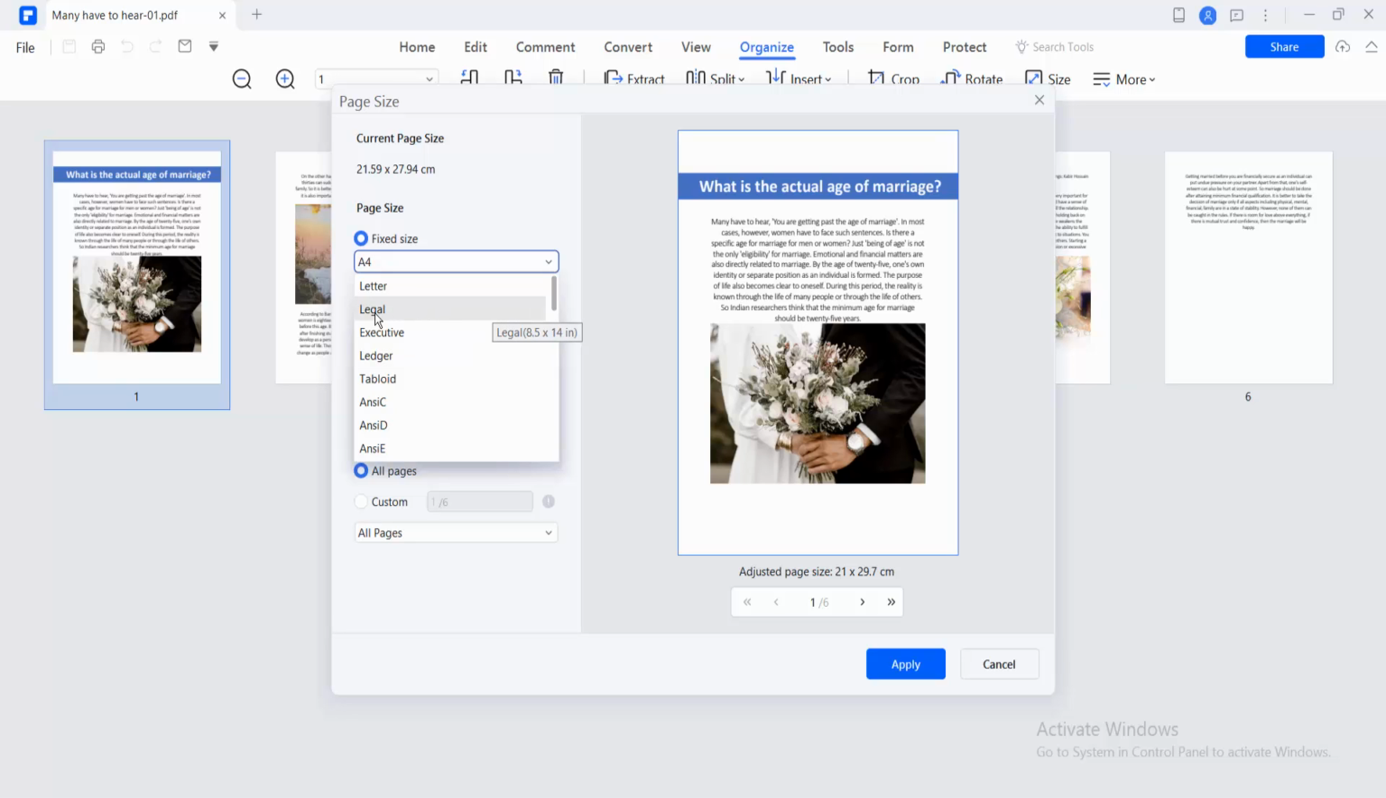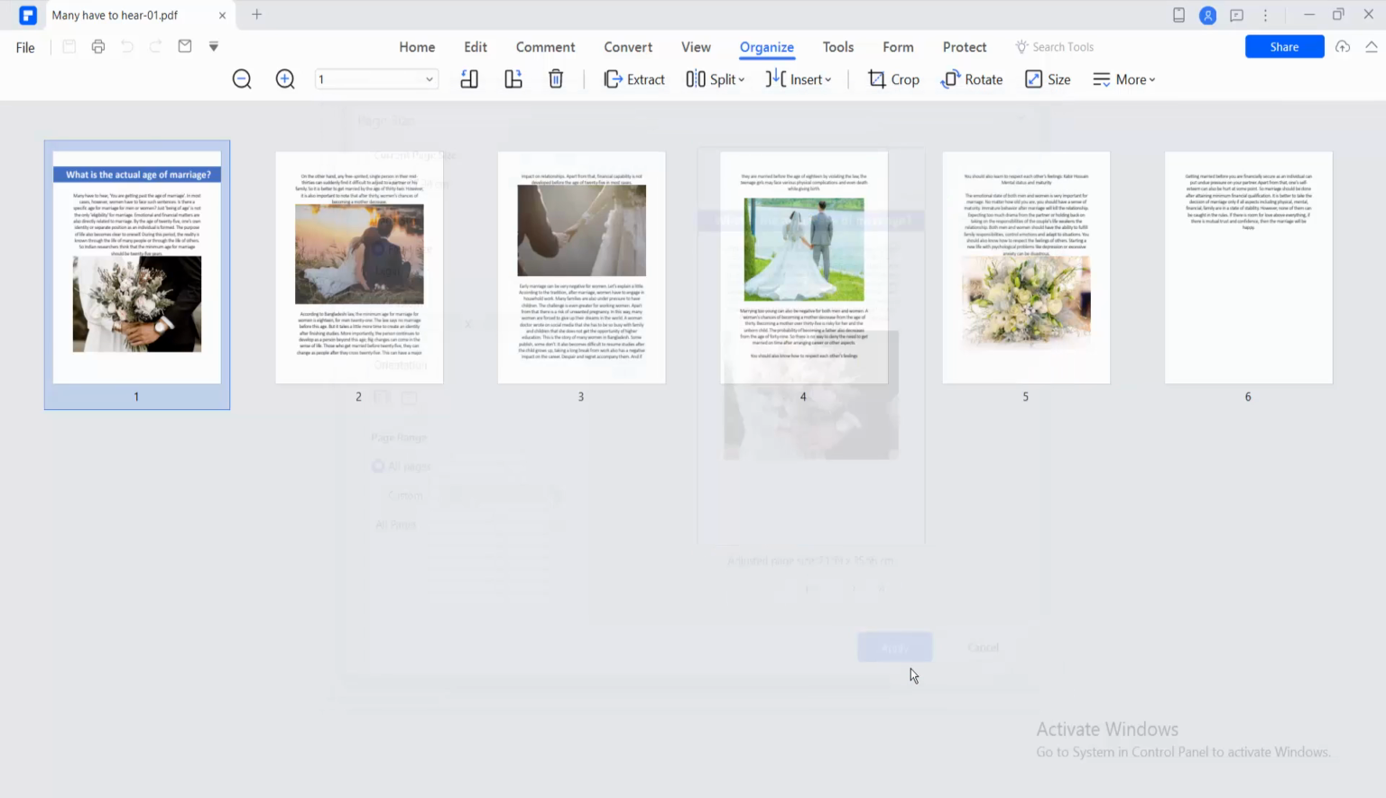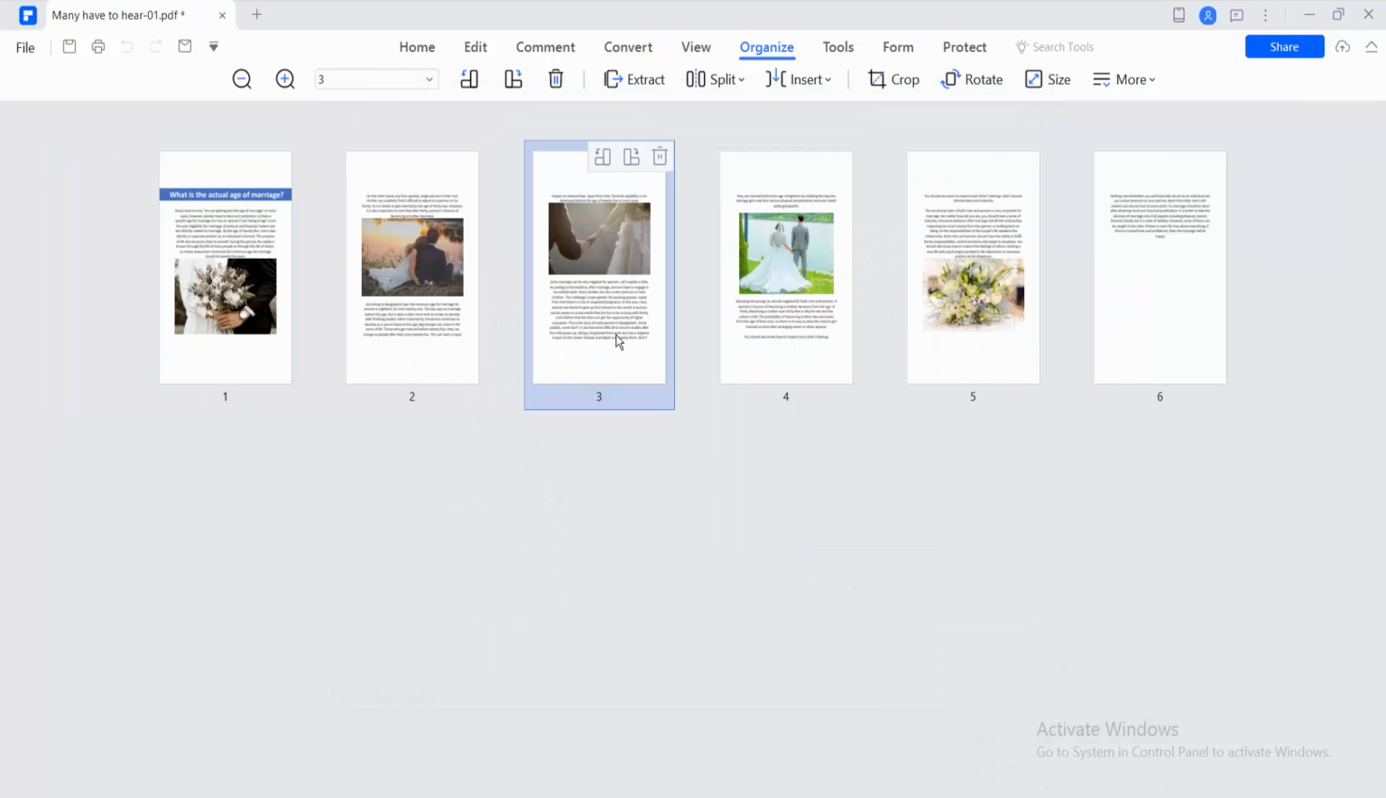Scroll up. Here you will find this Legal option, simply select Legal, and now you can convert a specific page or all pages. Now simply select Apply, and see this, all of these pages are now converted to legal size.